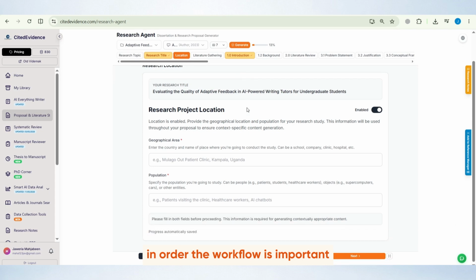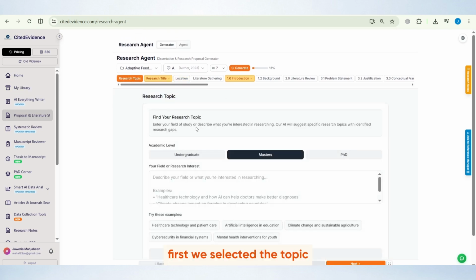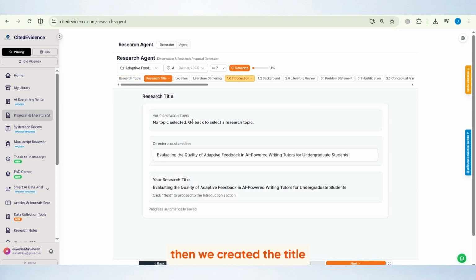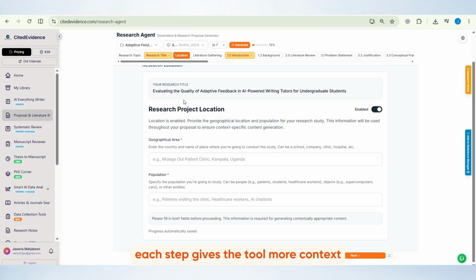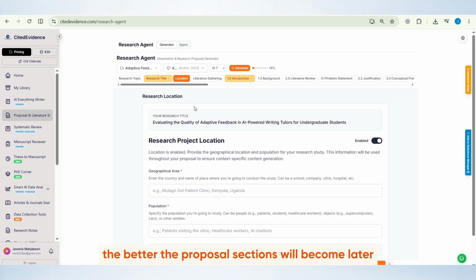The workflow is important. First, we selected the topic. Then we created the title. Now we are adding the location and population. Each step gives the tool more context. The more accurate the context is, the better the proposal sections will become later.